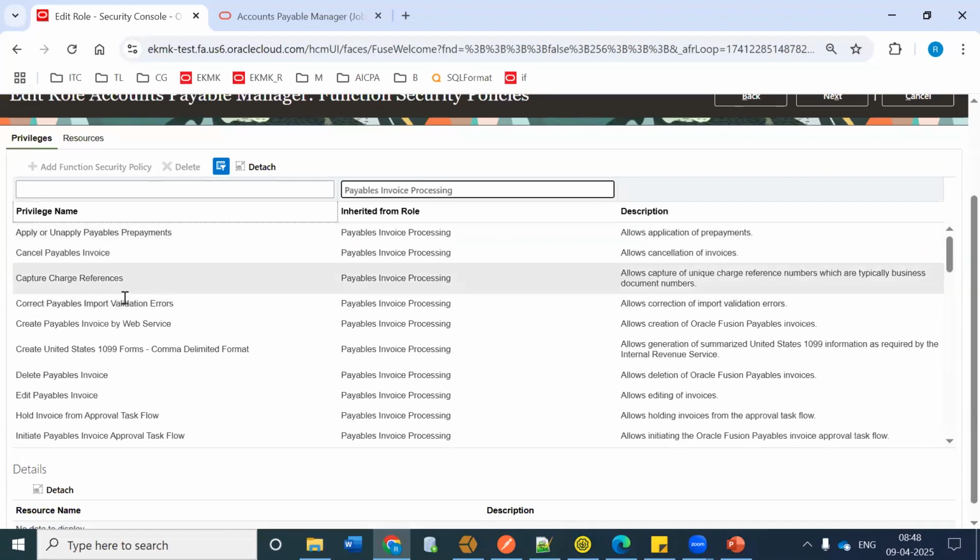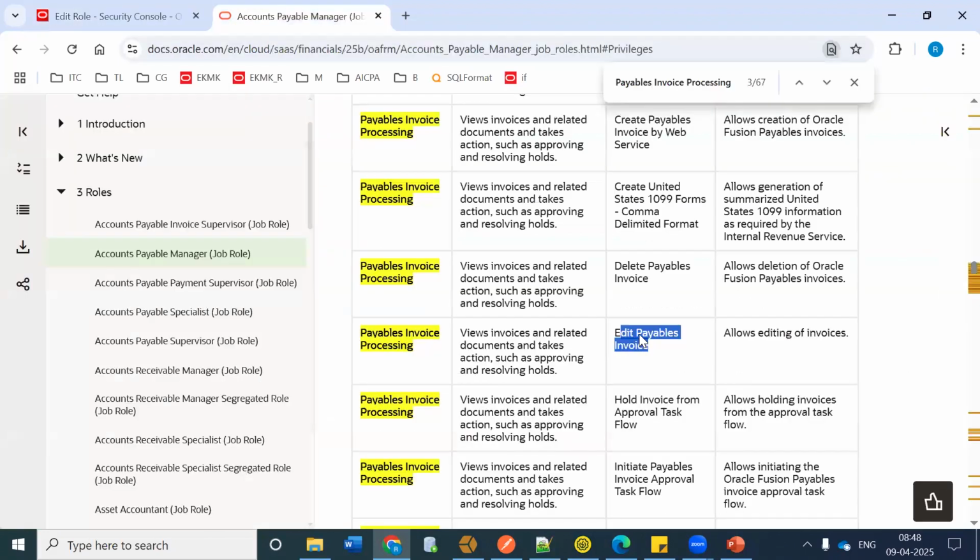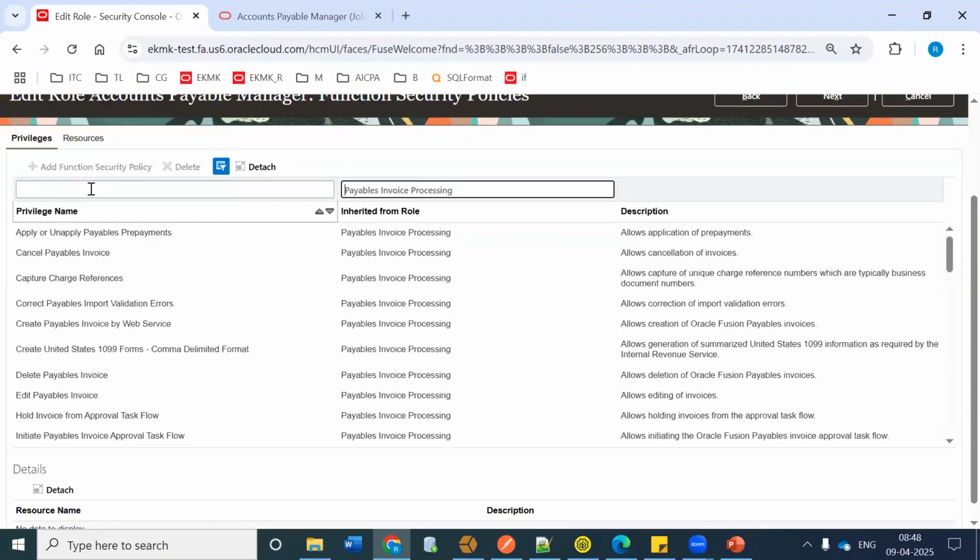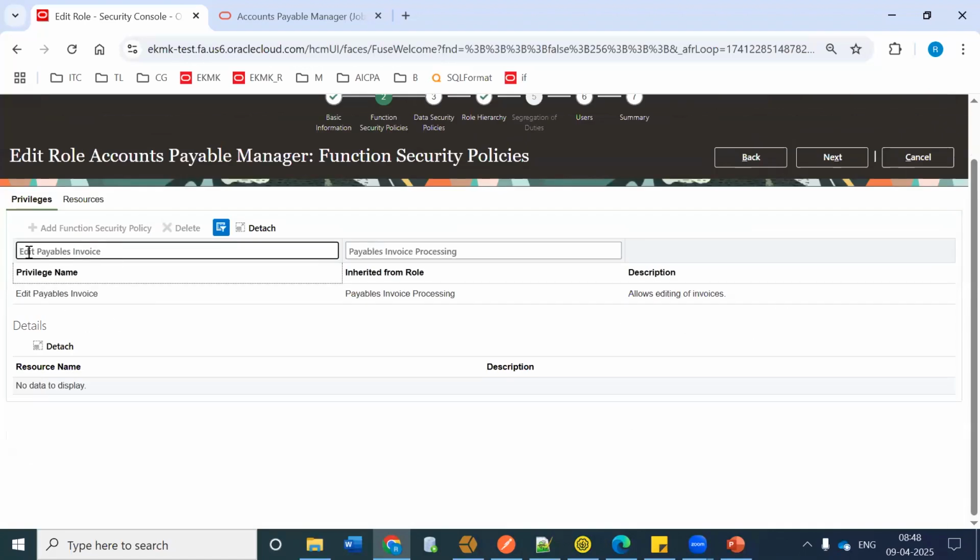I'm trying to search with my privilege roles, followed by duty role team. Now this duty role contains this kind of n number of privilege roles team. See, it's edit payable invoice. It comes under the payables invoice processing duty role. Just search here. See, you have it team. Similarly, cancel. Everything you have team here. This way you may find the duty role and the privilege role; if you want to verify, just search from here team.